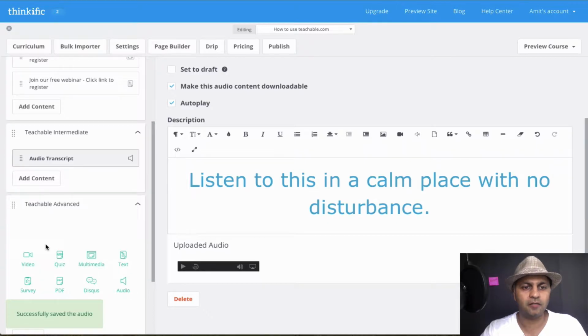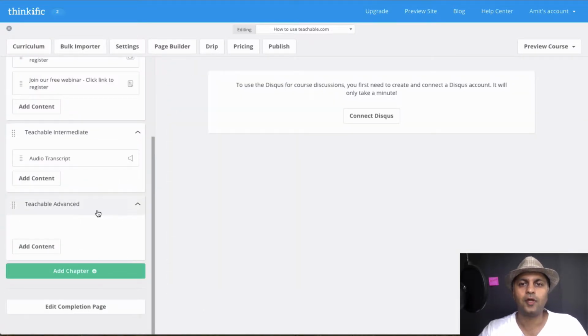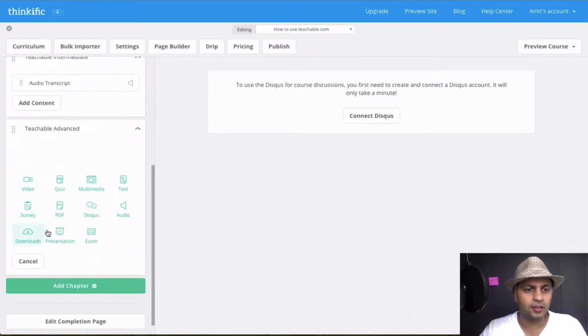And then in the advanced one, Discuss is a forum where you can connect your school to Discuss and people can comment on these different lessons. I haven't tried that yet because I don't have that many students, but if you do, this is the way you could do it. I'm not going to do that. Let's see what else we can do. We can add a presentation, downloads, and an exam.